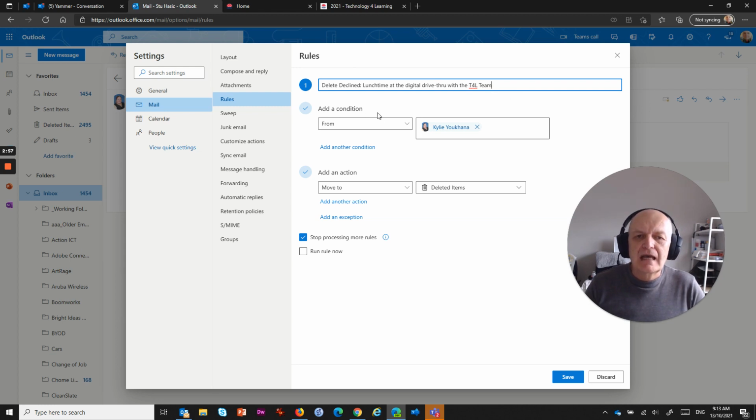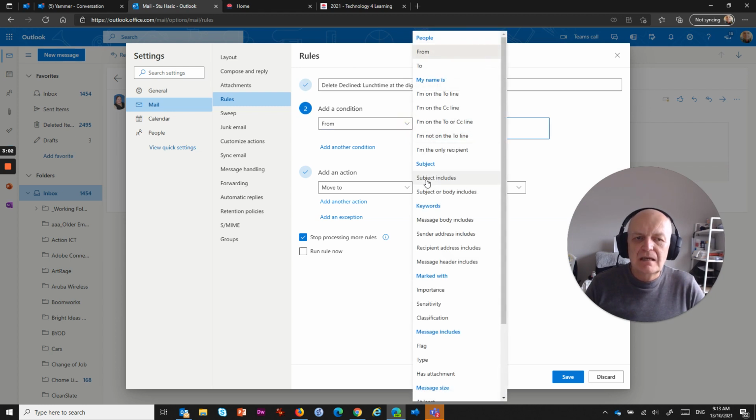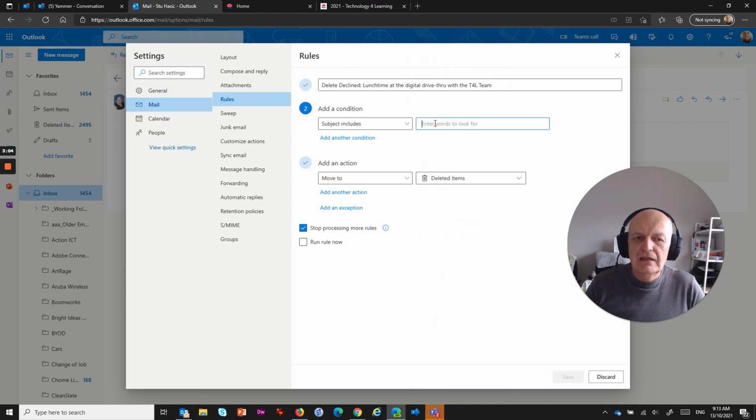What we want to do is add a condition. Now, instead of saying from Kylie, what we want to do is say the subject includes, and then you paste that. So if the subject includes declined lunchtime at the digital drive-through, then what do we want to do? We want to move it to deleted items.